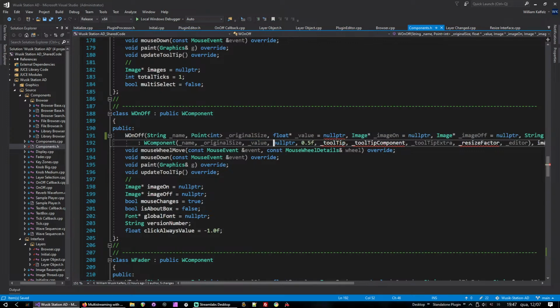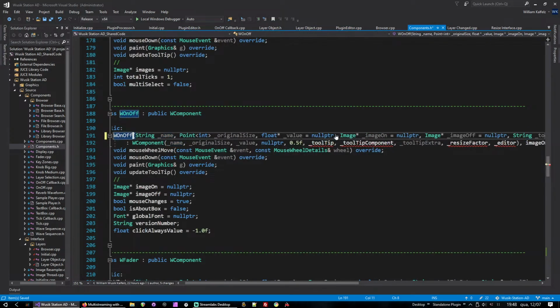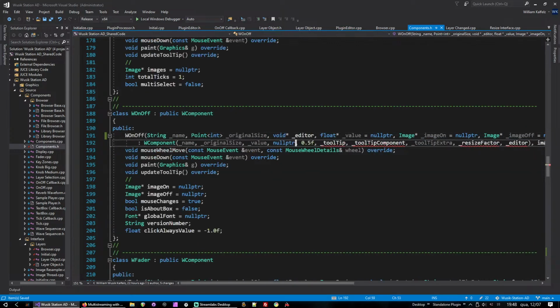So value equals null pointer. What's this complain about? Default argument not at the end of the parameter list. Oh yes, because the editor we need. So let's start with that before anything else. Then I can go editor touch it. It's going to complain. Okay, so I have to put this outside.